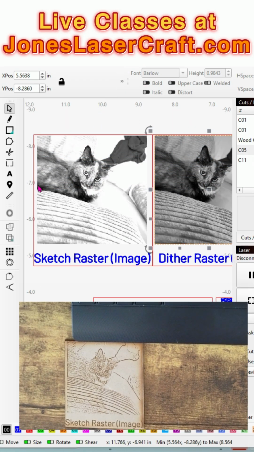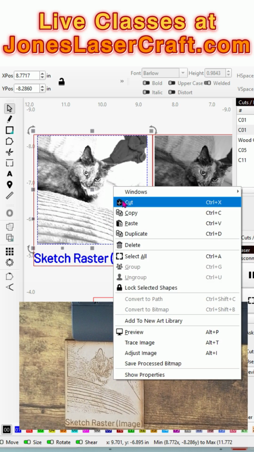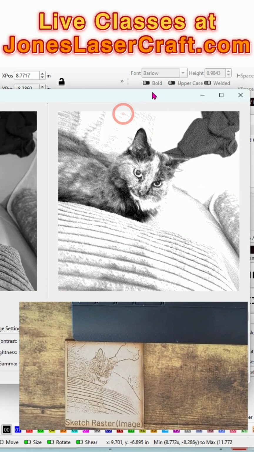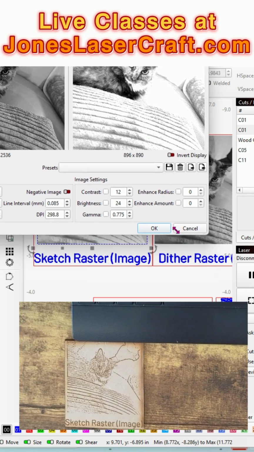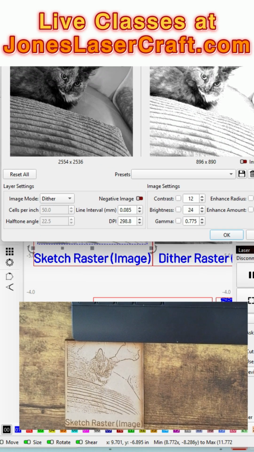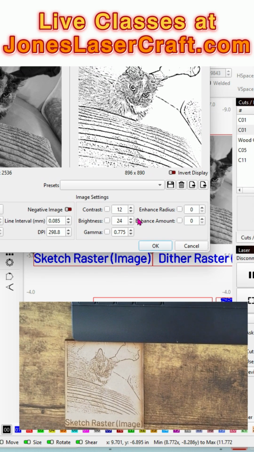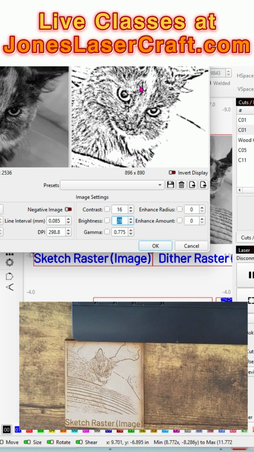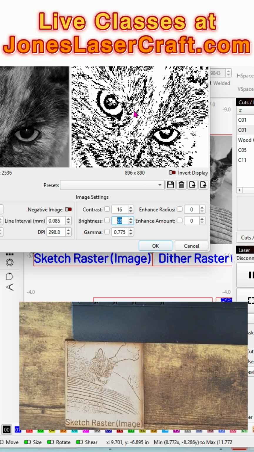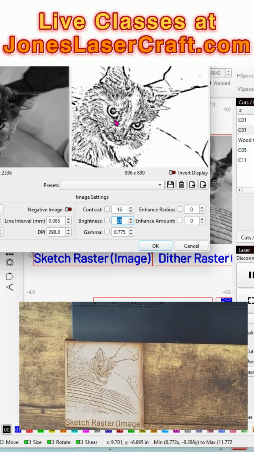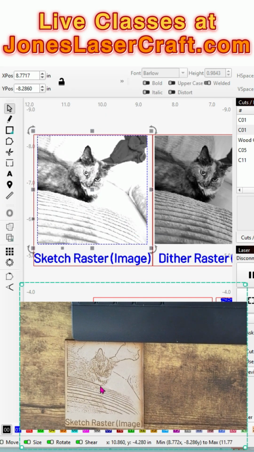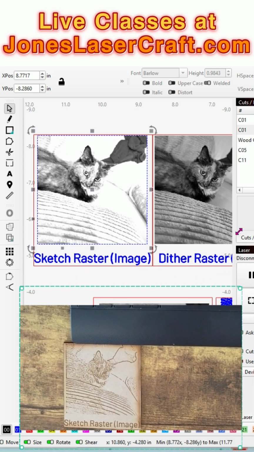All right, so for this first one, this is a sketch raster image, raster being an actual image. I imported this little picture of the kitty, and then I right-clicked and went to adjust image. In my adjust image, I turned it into an image mode of sketch. Once I do that, I can adjust my contrast and brightness and get it looking the way I want it to look. I get all these little sketch art lines in there so that when I engrave it, it looks like this guy down here. So that's sketch for raster.